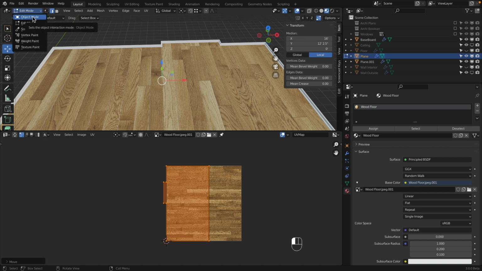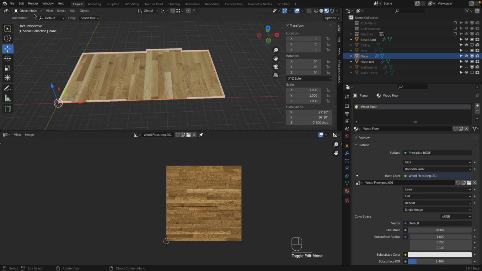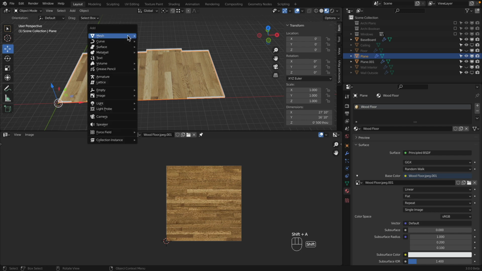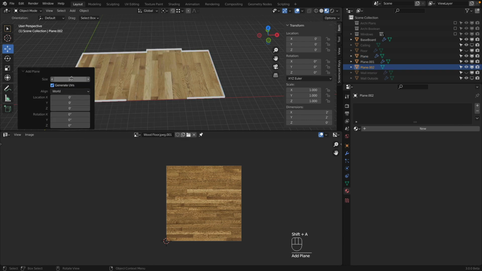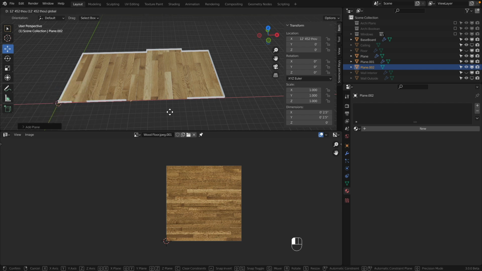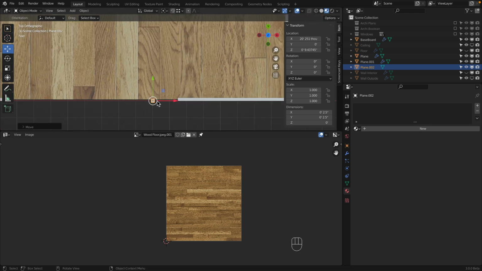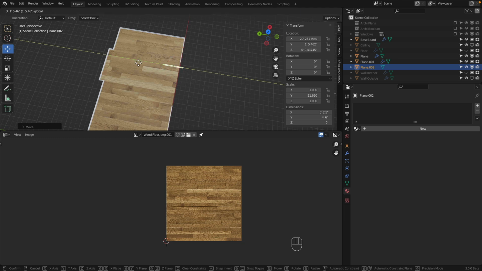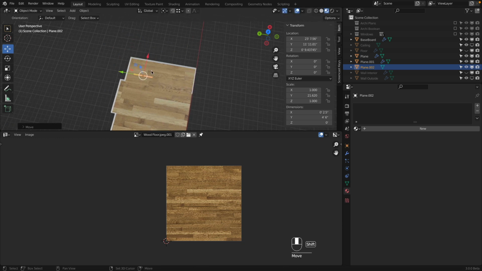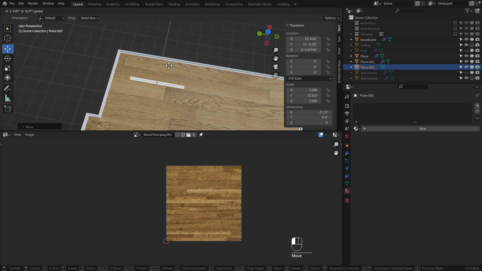So we need to scale this one down. And I go into object mode, Shift A, new plane, and this plane I type in 2.5 inches. Very good. And where is this thing? There we are. Oh, it's tiny. Let's scale this along the y-axis, so we have a reference. This is how big actually a plank will be.